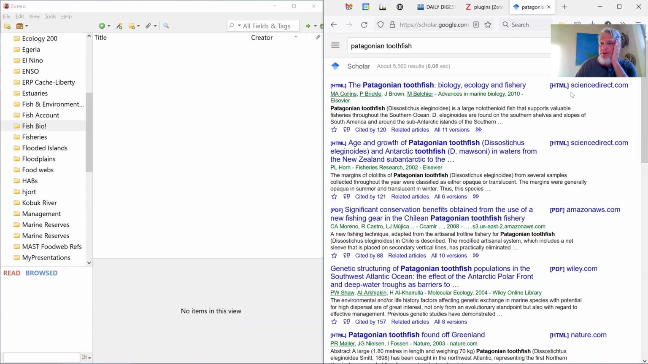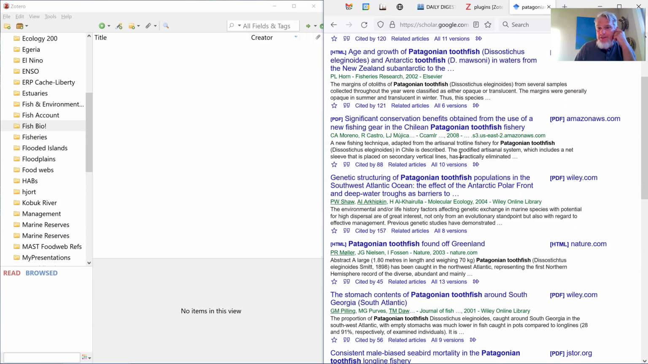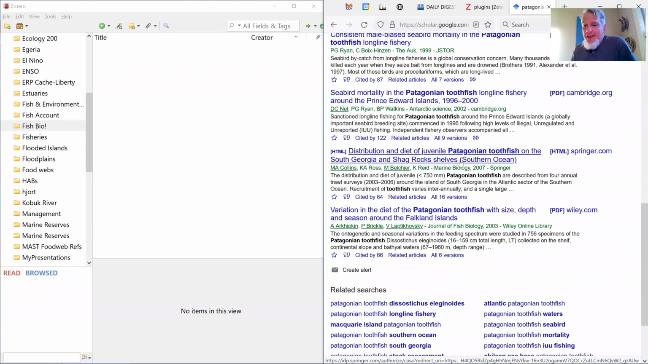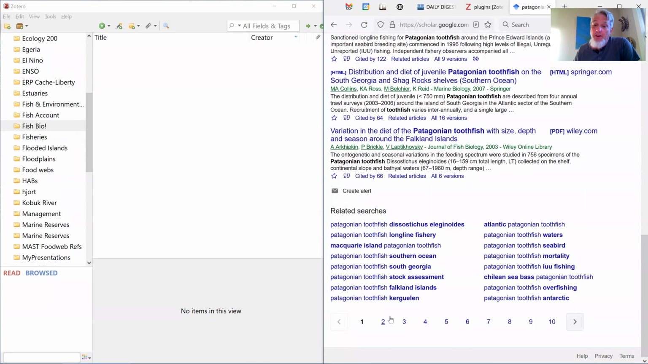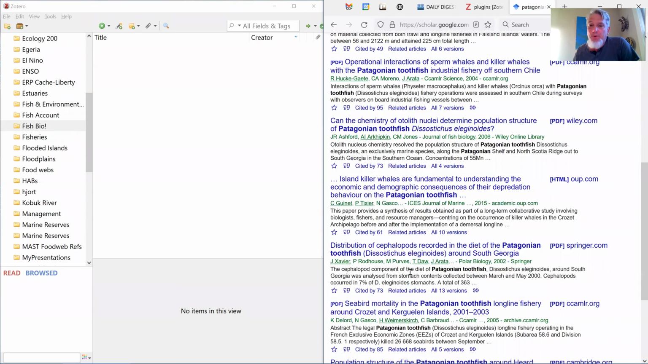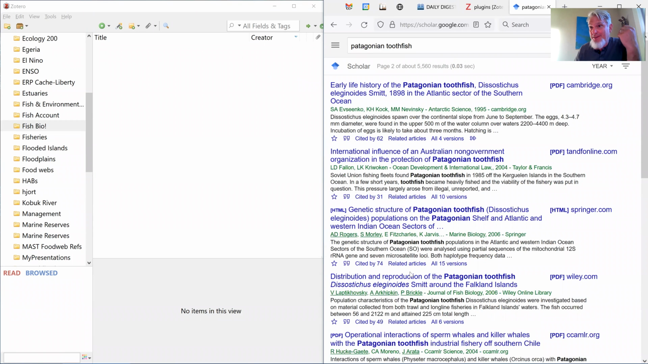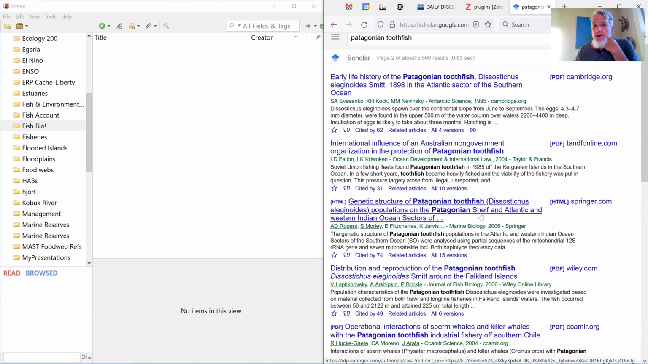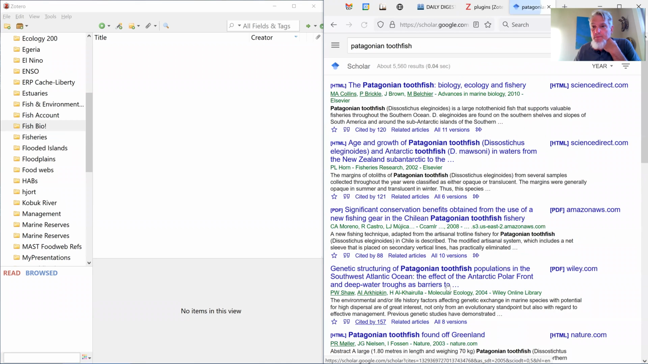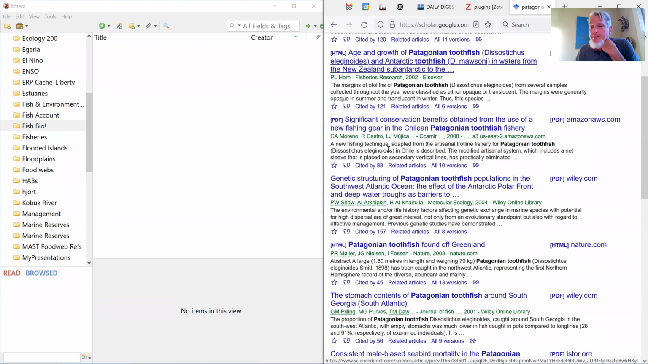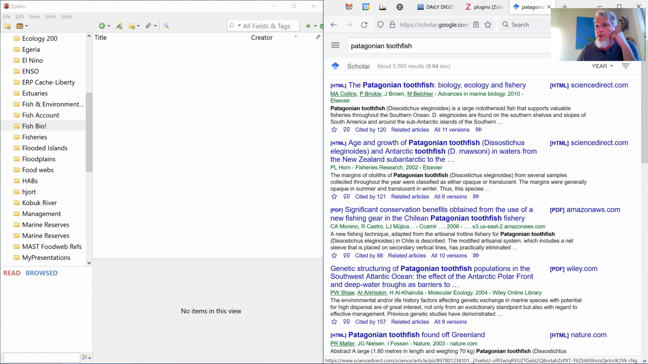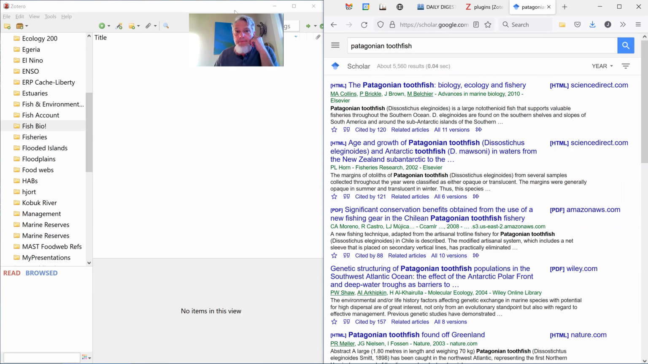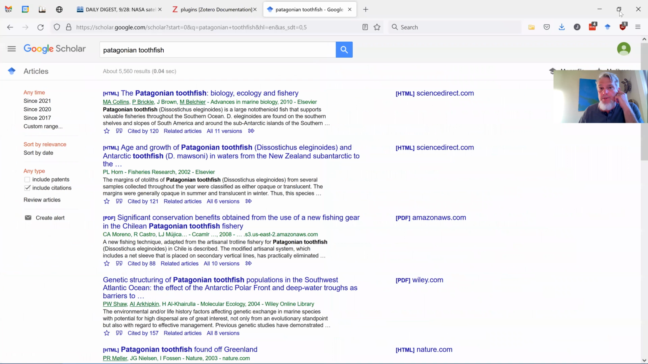And bingo, here's a whole bunch of papers on the Patagonian toothfish. It's biology, ecology and fishery, age and growth, conservation benefits, genetic structuring. You know what I mean? Oh no, it doesn't end. There's even more. There's many pages of work because apparently Patagonian toothfish is a subject of interest. So I'm going to go back to the first page here, and these papers, no, they're not listed in order of citations at all. I don't know what creates the ordering. So one has to comb through and find the papers that one wants.